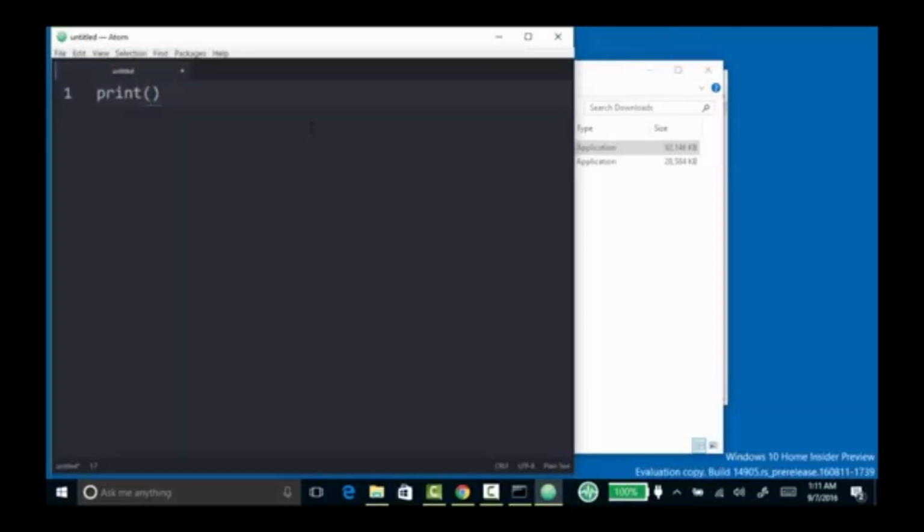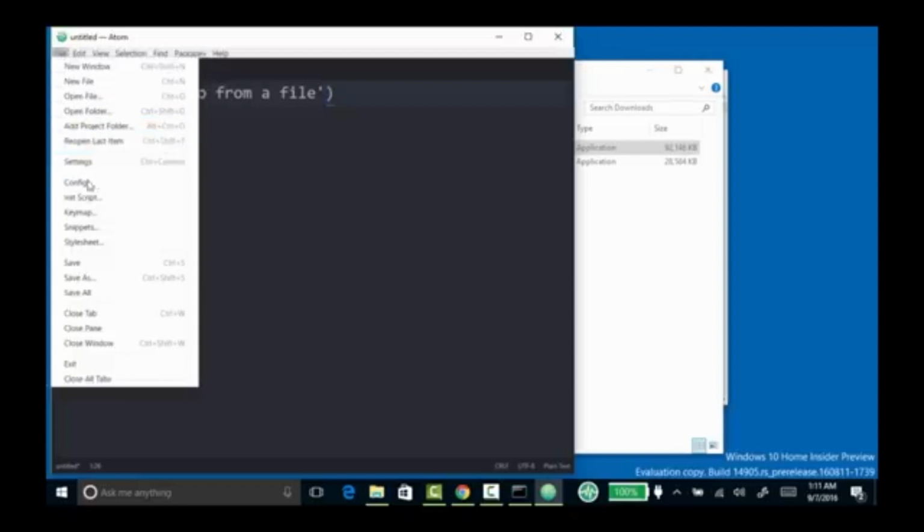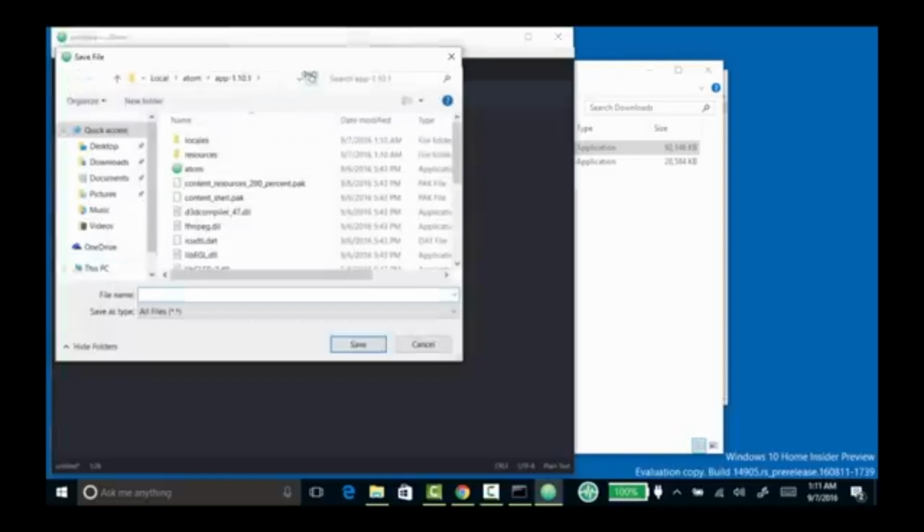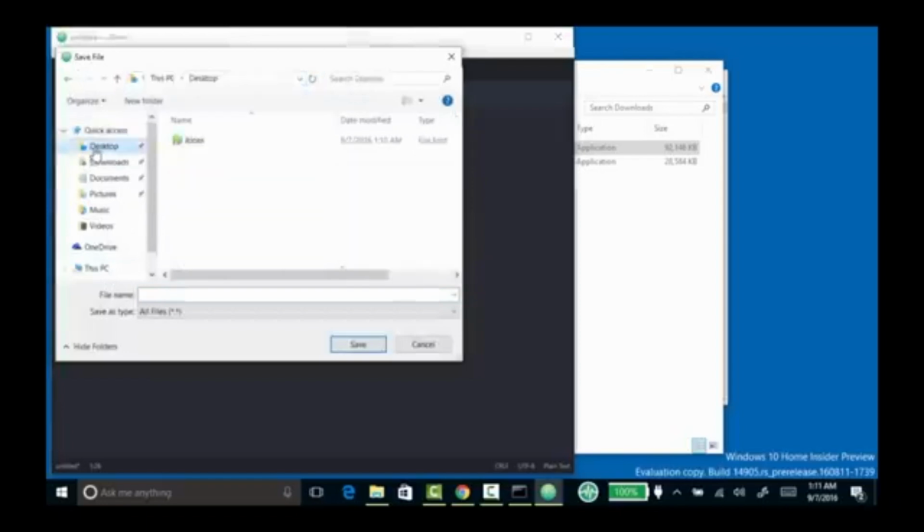So I'm going to type print hello from a file. Okay, and I'm going to save this. I'm going to say File, Save As, and what I'm going to do is I'm going to go to my desktop, and I'm going to make a folder on the desktop. I'm going to call this folder PY4E. So I now have a folder on the desktop.